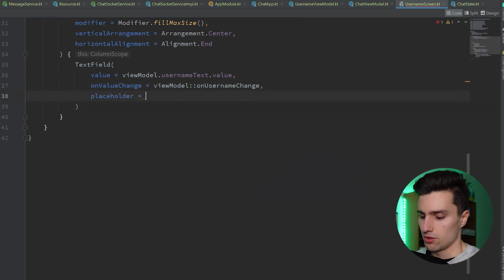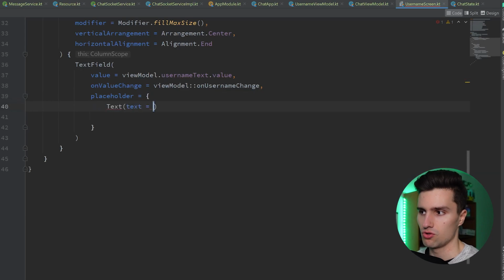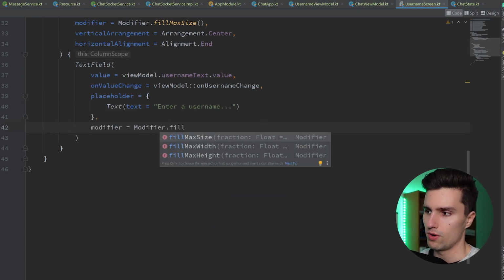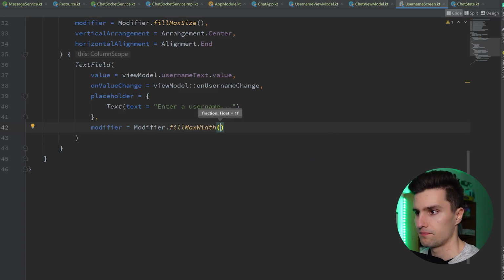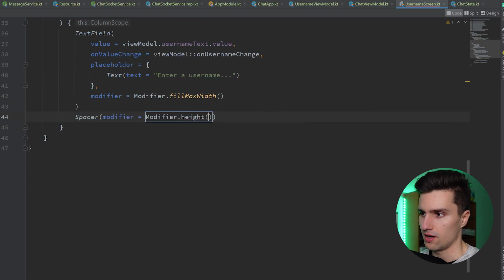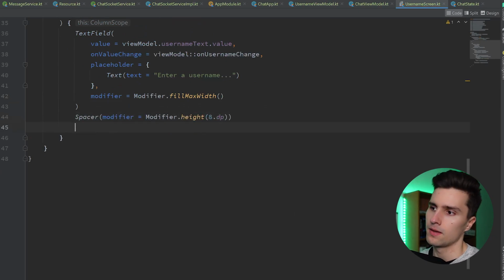I'd like to have a placeholder, which will be a text composable, and that just says, I don't know, enter a username. And we say modifier is modifier fillMaxWidth. Just like that. Then we can have a little bit of space. So spacer with the height of, let's say, 8 dp.